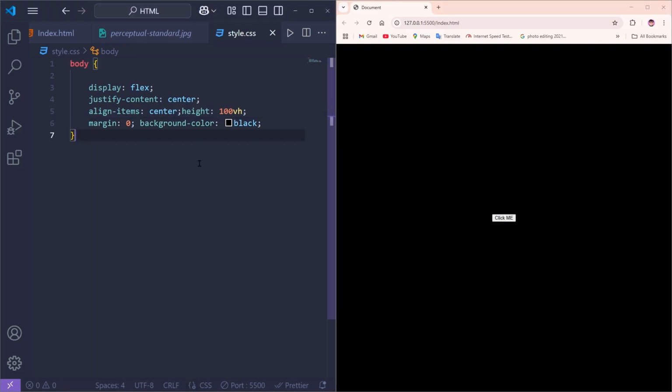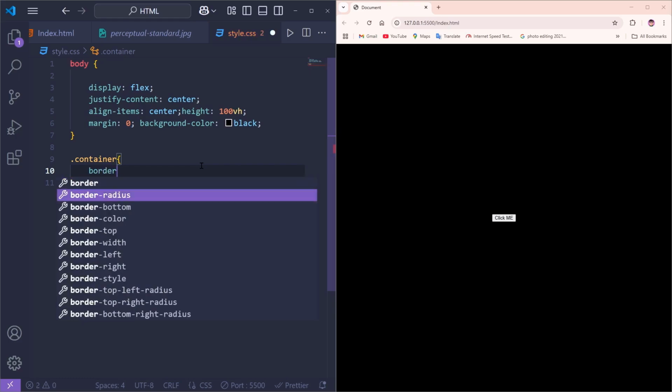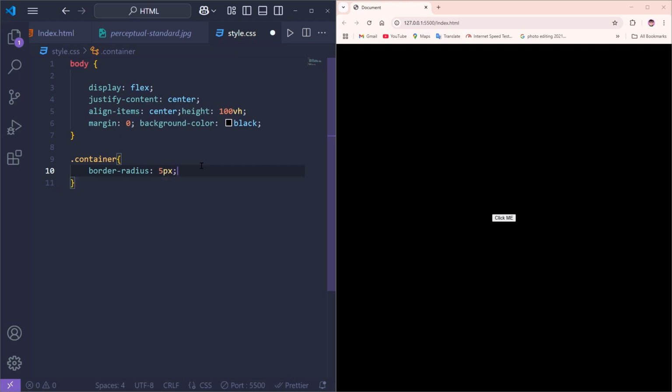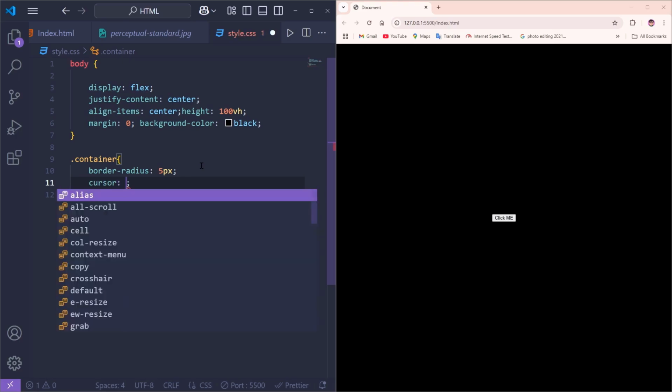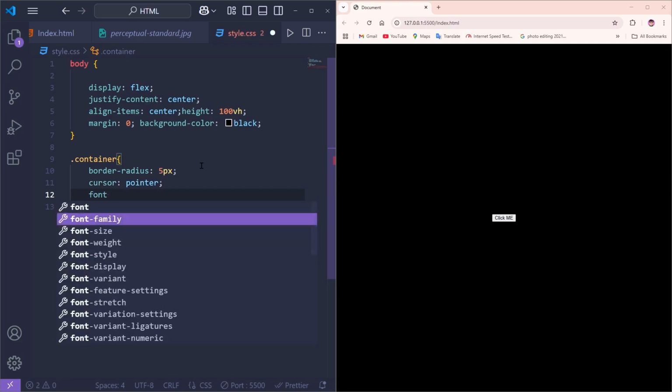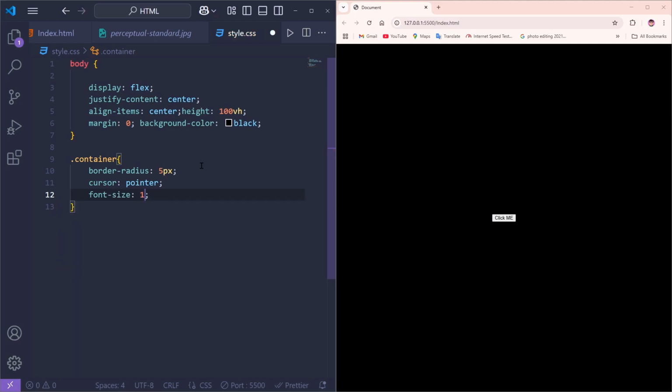So now we are going to work with the buttons. For that, as we know we named it container, so I'm going to use the container and give the curly brackets. Into the curly brackets, I can simply use border radius, and for the border radius, I'm going to use 5 pixel. And then I'm going to use the cursor. For the cursor, I can simply give the pointer. Then I'm going to look for the font size, and the font size should be 16 px.